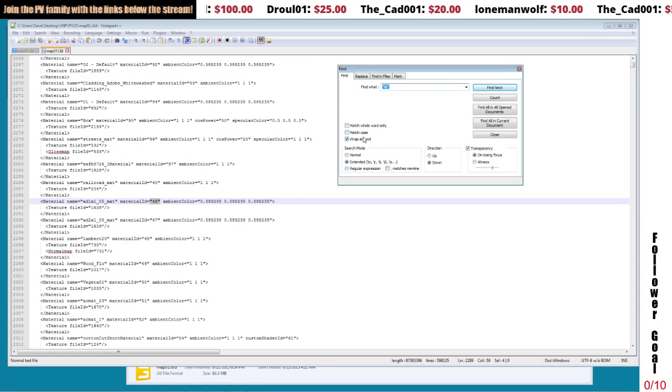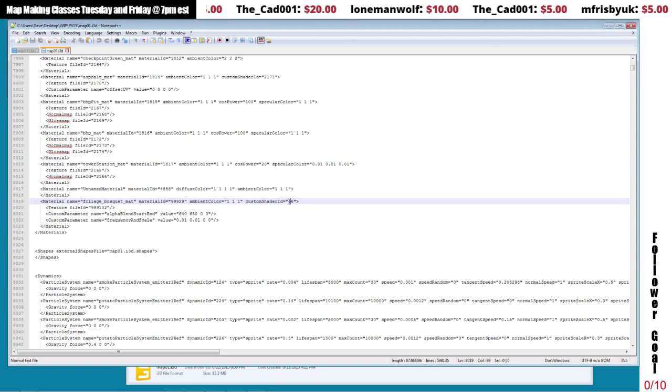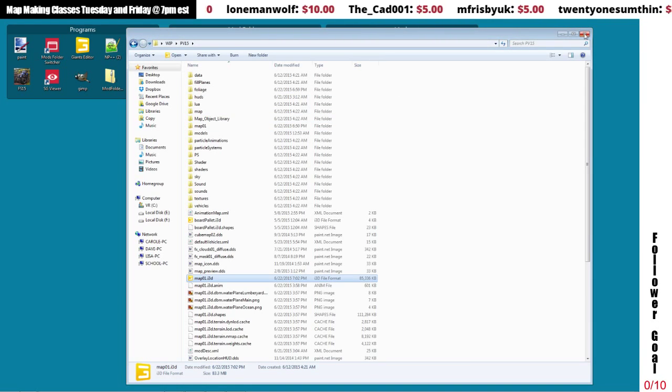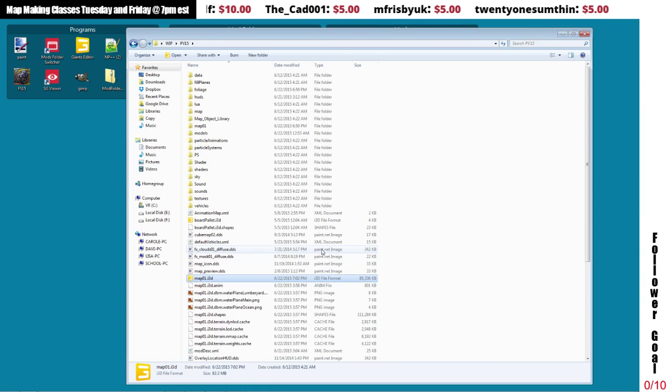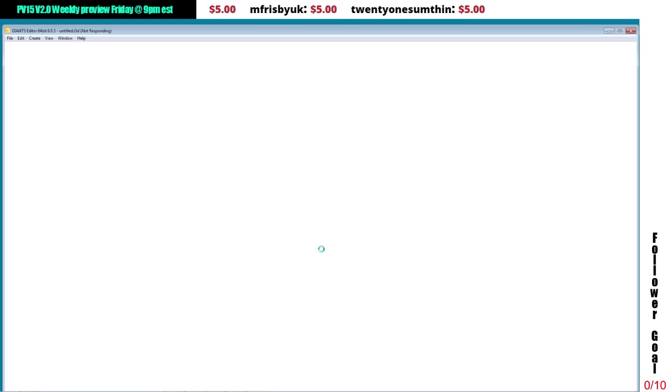So back down to our, we'll find that 46 right there in our foliage Bosquet mat. We'll change that to the 61 that we need, which is the proper shader. Now if we save that, let's try open up the map again. See if we have any errors, but we should be good to go. Let's see what we have.